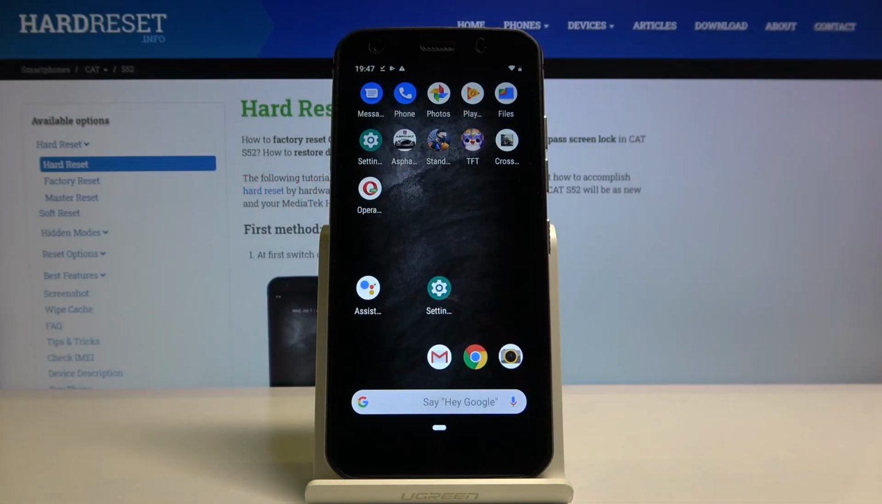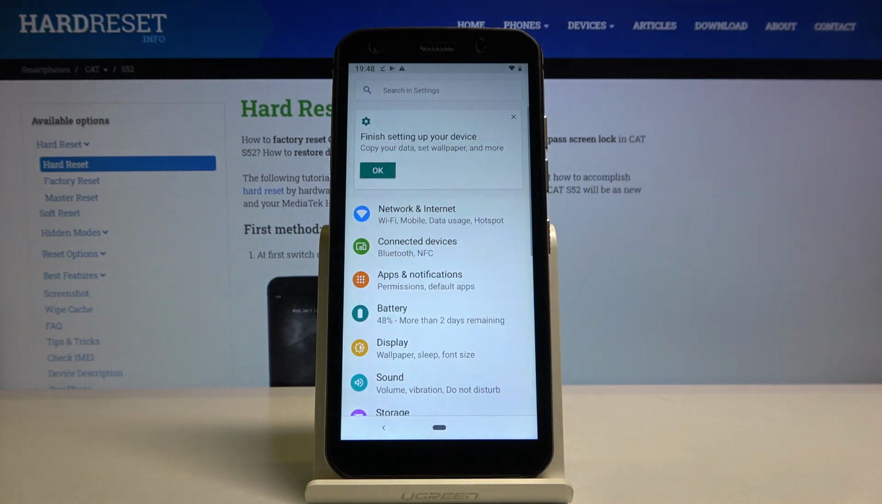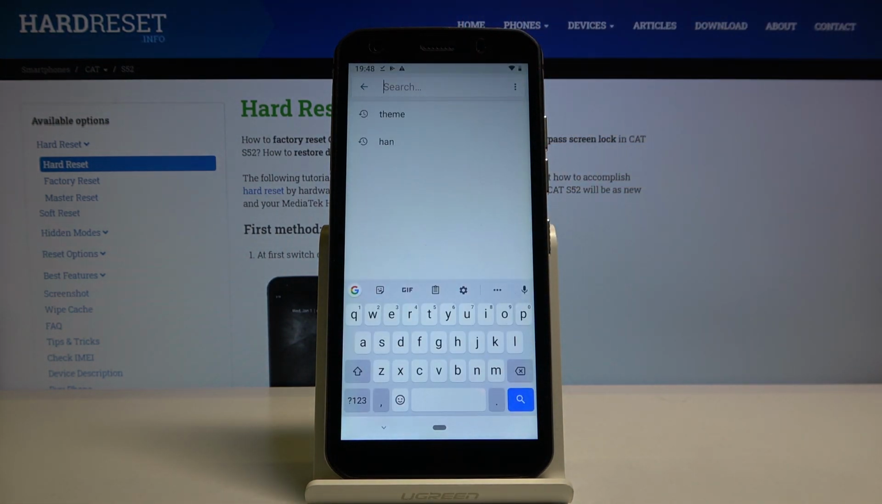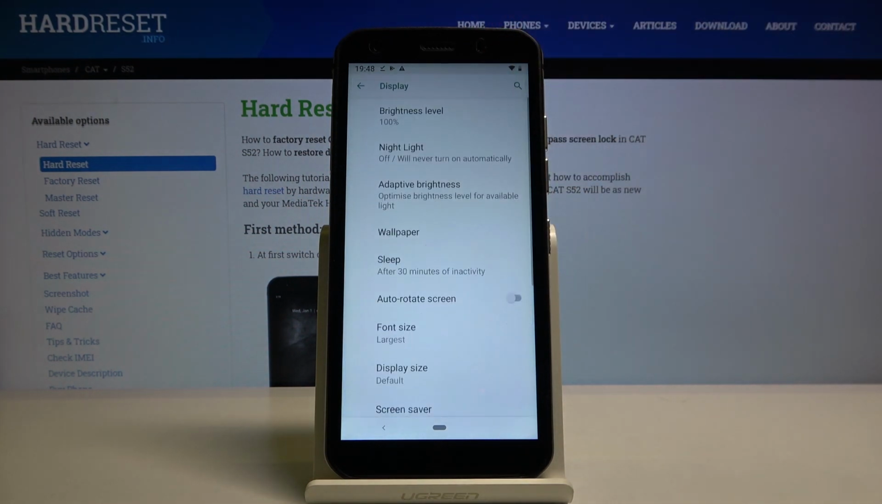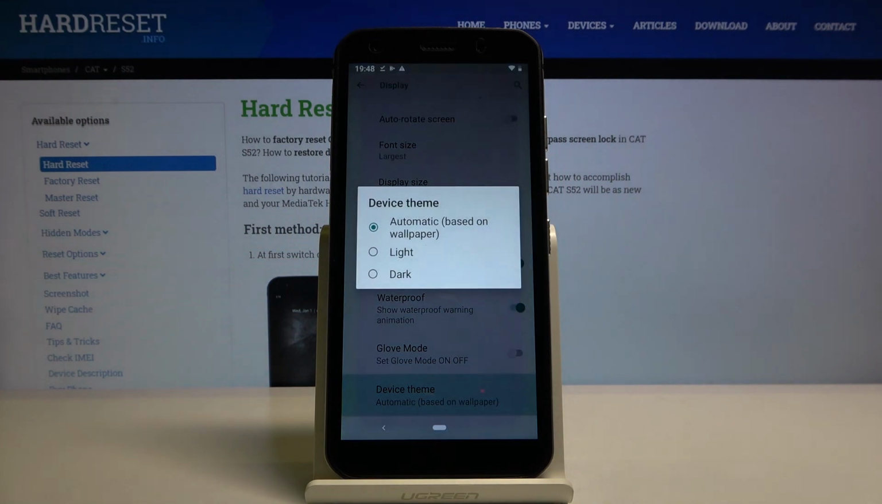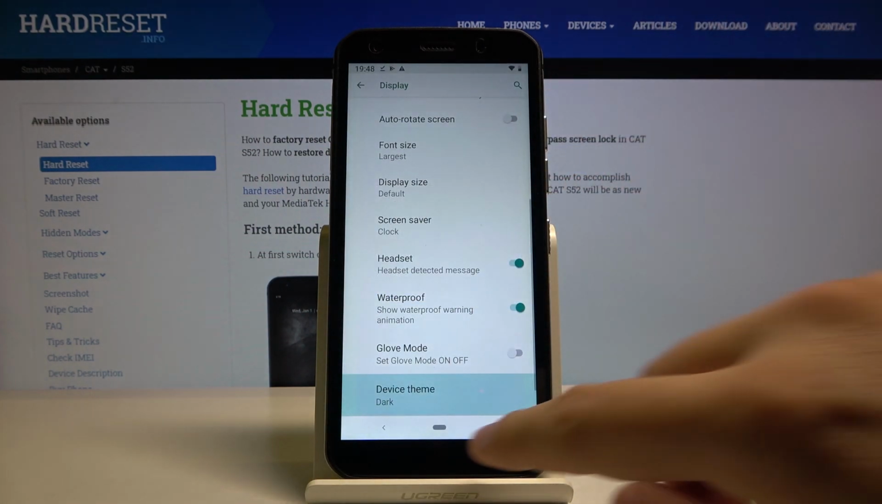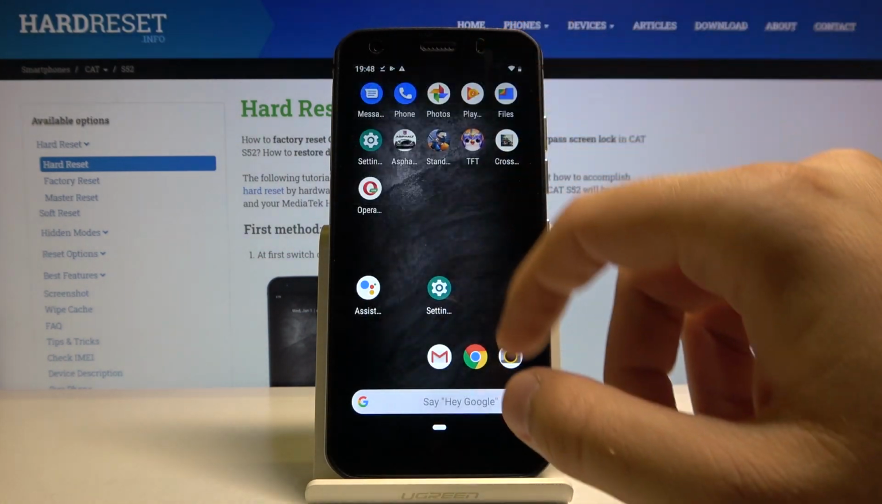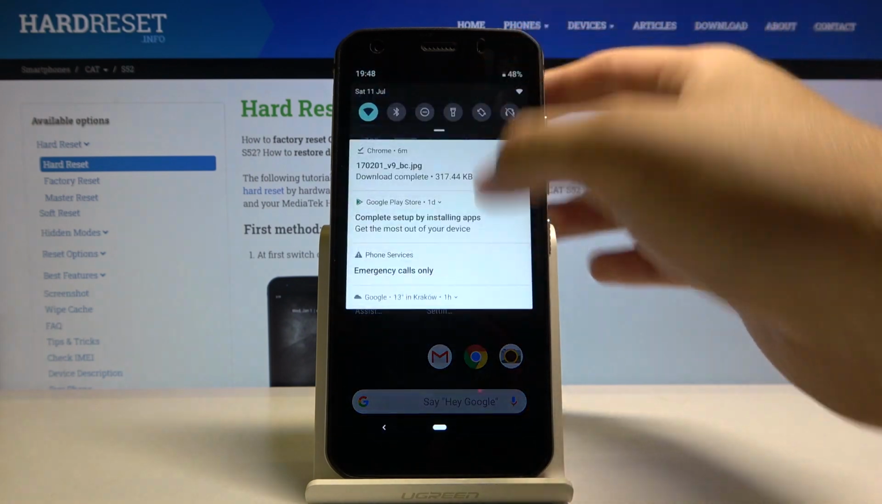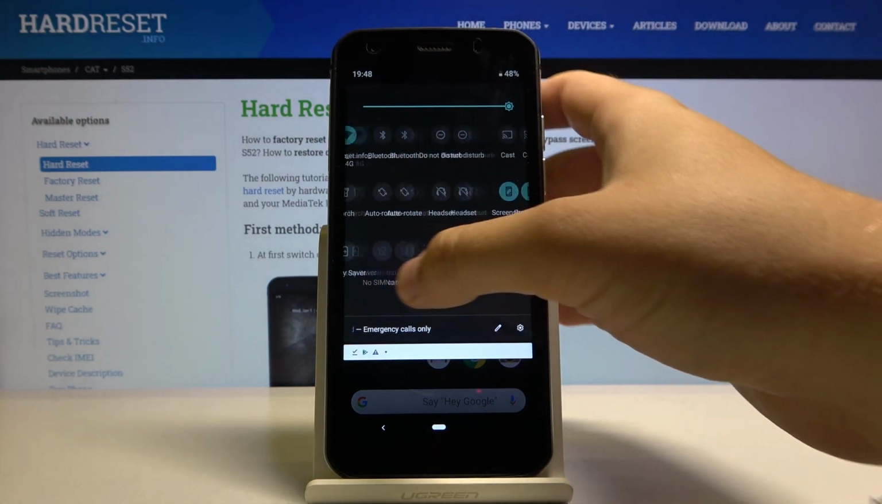Welcome. If you want to change the theme of your CAT S52, first you have to go to the settings. Right now, tap on the search and type here theme. Select device theme. It is right here, so tap, and we can change it to the light or the dark, or just leave it on automatic, which is based on the wallpaper. So let's change it to the dark. And right now, if we open, for example, the notification bar, it changed to the dark color.